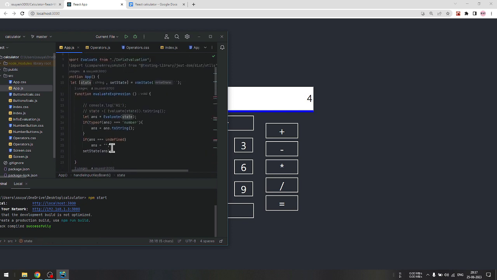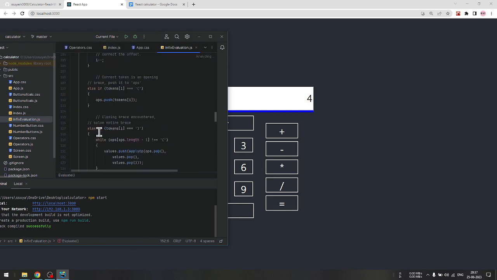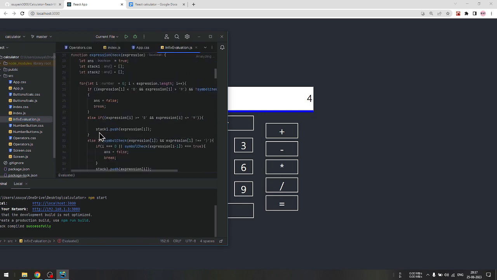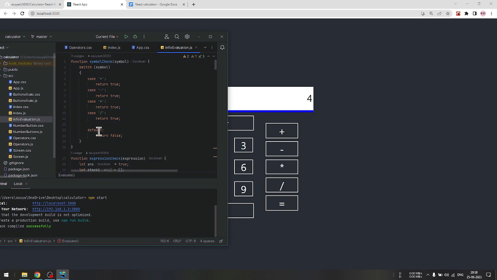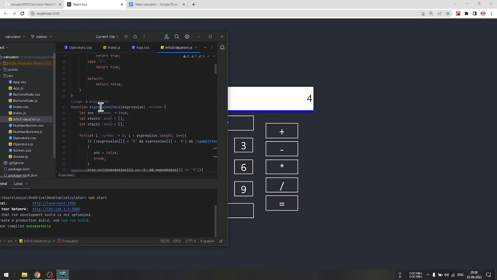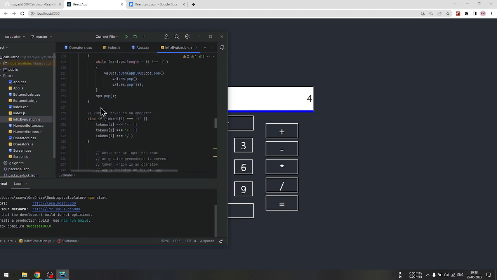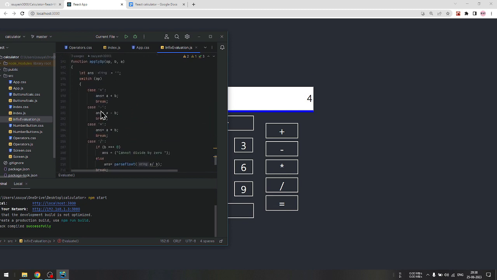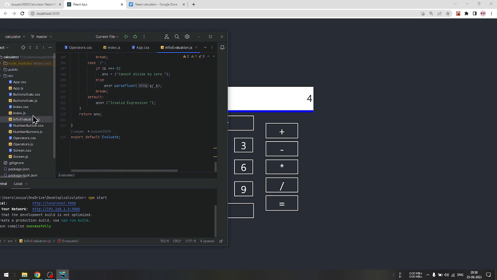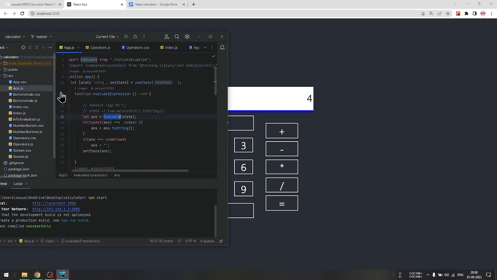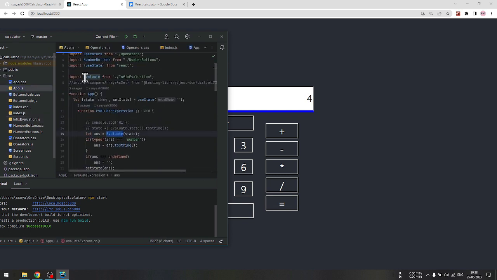And the evaluate expression function is basically calling the evaluate function, which is here in this infix evaluation.js file. Whatever expression we are entering is an infix expression that needs to be converted into postfix and then evaluated. Also, that expression needs to be checked for whether it is valid or not, and also for divide by 0. All those things are handled in this infix evaluation JavaScript file, which is imported here in the app.js component file. And we are using the useState hook for using the state feature in the function component.